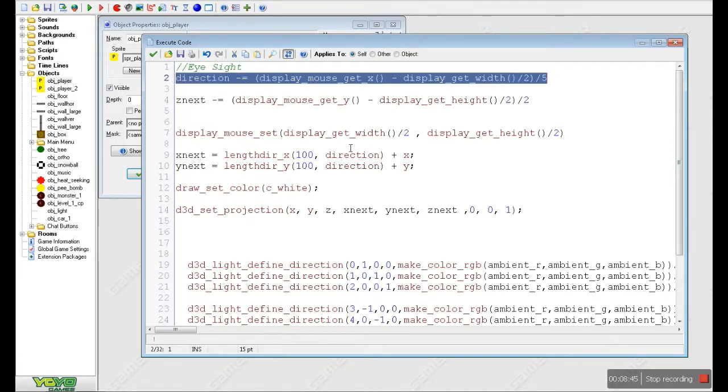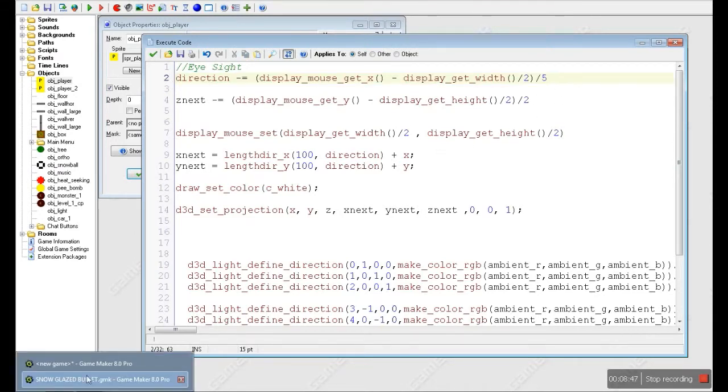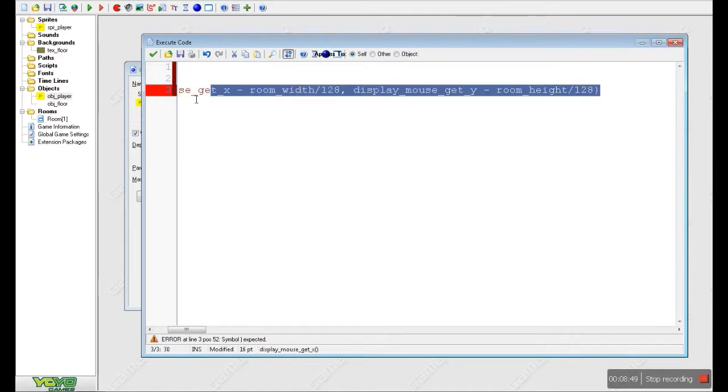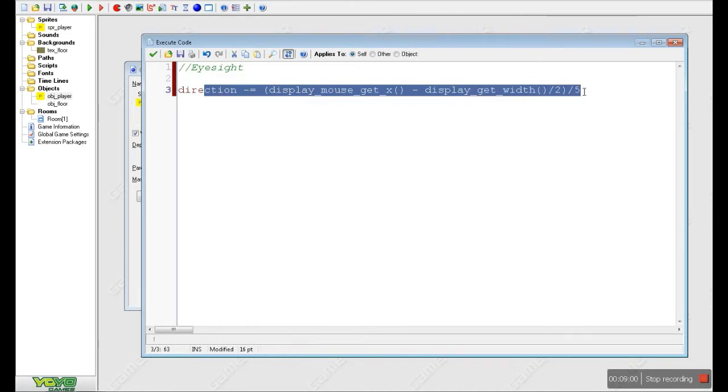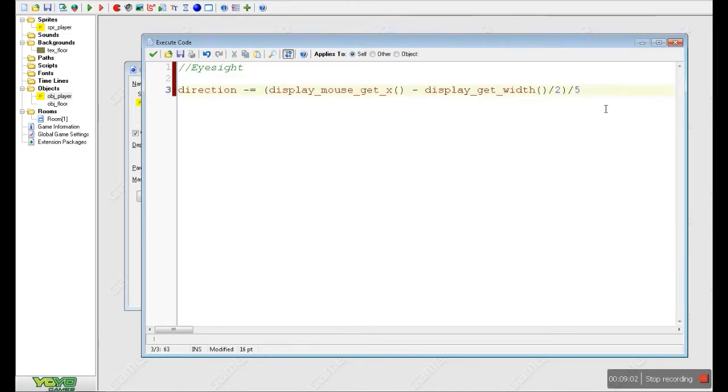Display mouse get, oh, that's why. Okay, so it's this. I don't know what I was doing. Normally I know these codes by heart, but whatever. So that's what you have to have: direction minus equals display mouse get X minus display get width divided by 2, divided by 5.